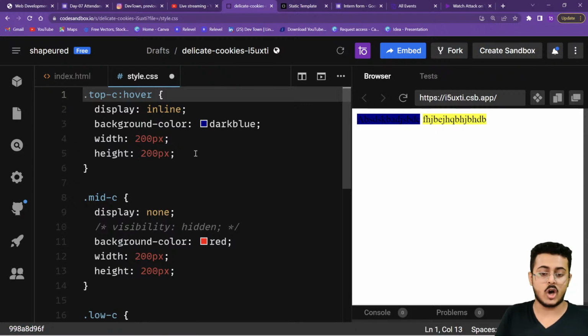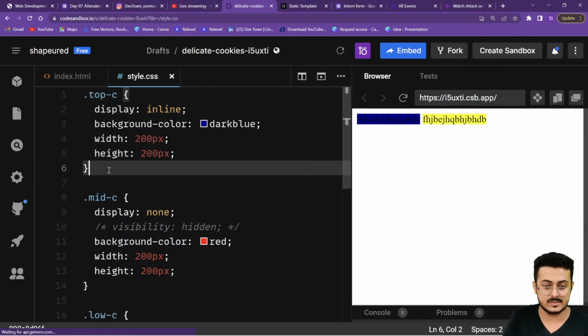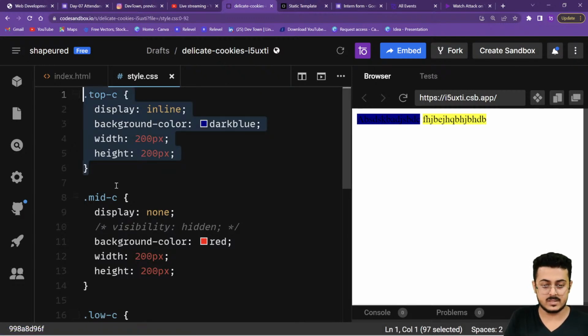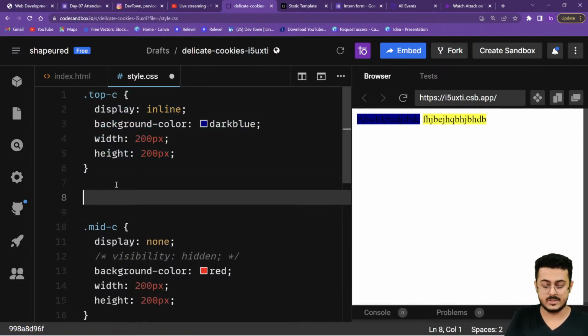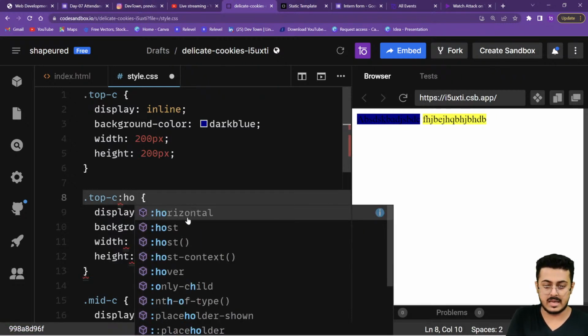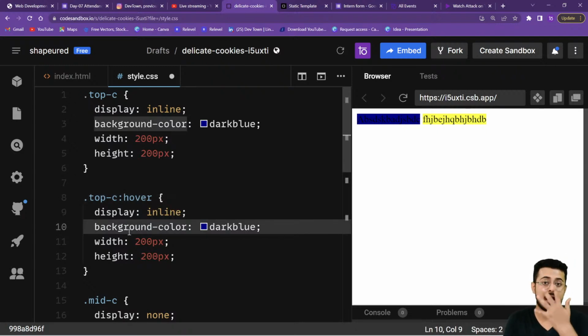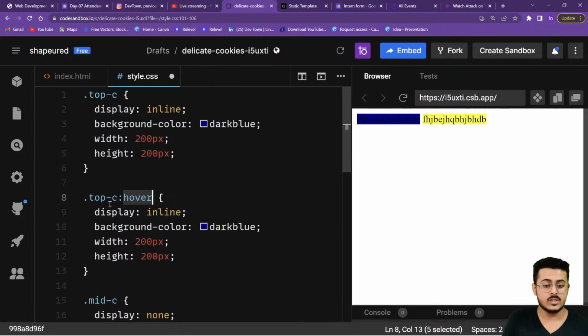So we are having a top C hover class. Let's take it up entirely as a new class itself. Let's copy this out and paste it here, and then I want it to have a hover class. To have a pseudo class, one of the default classes is hover. So you are having top C, that is the item that I want to have the hover class.